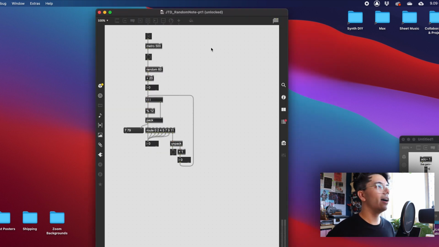Okay, so I've gone and cleaned up a few things and improved it. So we've got our toggle, our metro, and our bang as we had before. Our random number, I kind of limited it down to 60. I thought that'll sound a bit better. Plus 20, and then our number. So this here is what we had before.